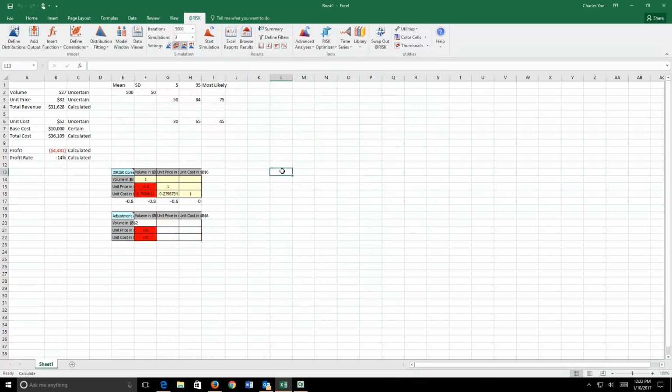And now we have two matrices. You can see here that this has changed so little that it still rounds to a minus 0.8. The 0.8 has changed marginally, and now we have a correlation between cost and price. We've eliminated the risk simulation table.